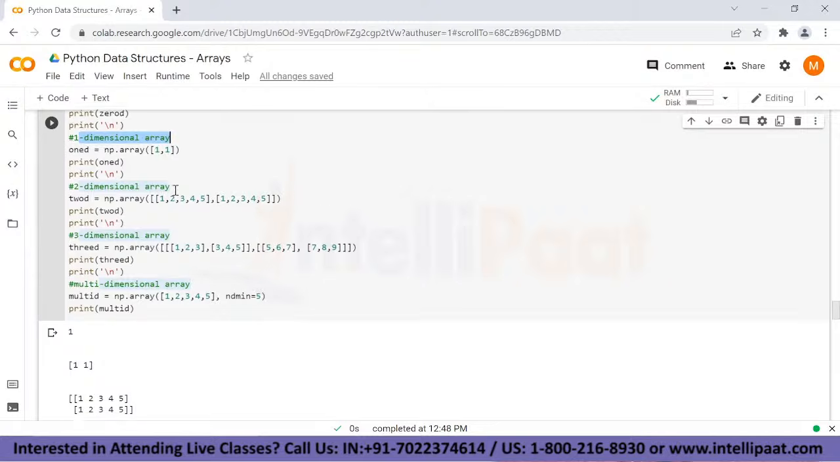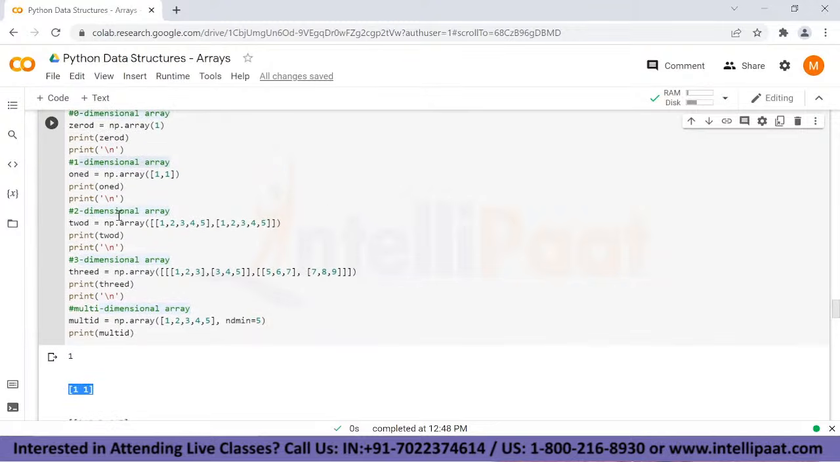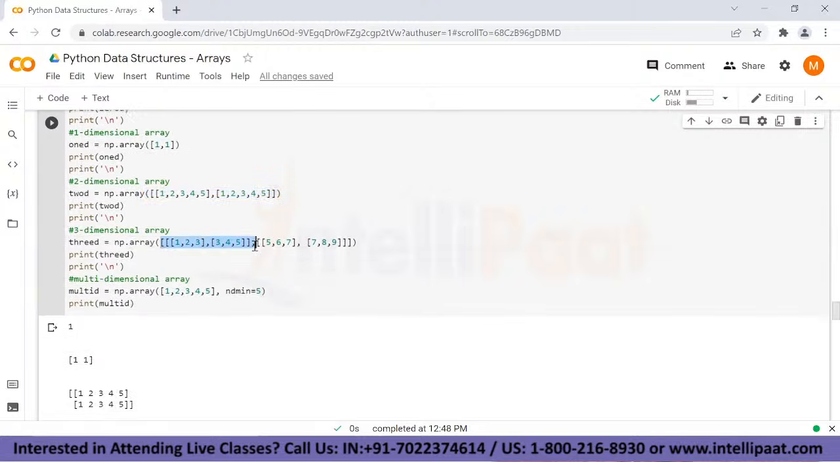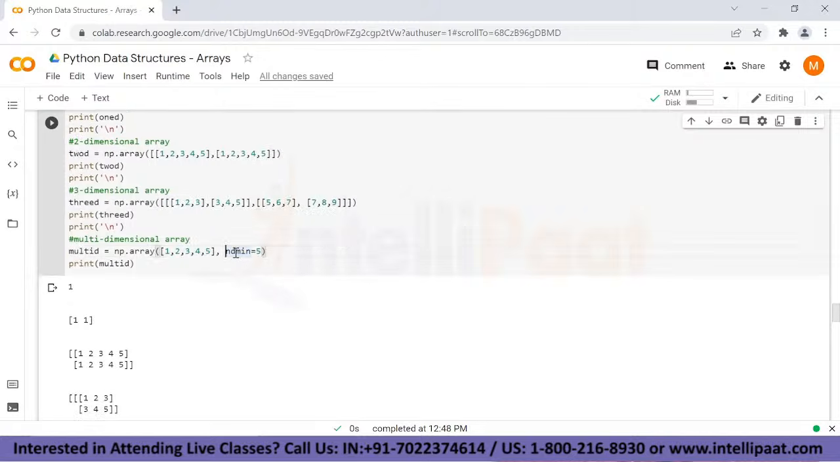Then for a 1-dimensional array, that's how you create it. And for a 2-dimensional array, you have to create a nested list or a nested array basically. So that's how you create a 2-dimensional array. And for the 3-dimensional array, we have a 2-dimensional array nested inside an array. So basically a 3-dimensional array will consist of, let's say, for example, 2 or 3 or maybe 4 2-dimensional arrays. Now here we have another parameter called ndmin, where we basically provide the dimensions. So if I wanted it to be a 2-dimensional array or a 3-dimensional array or a multiple dimensional array, this is how I can assign the values and get the resultant array.